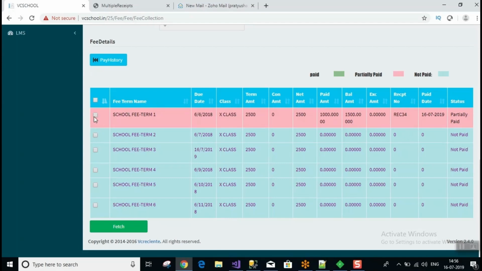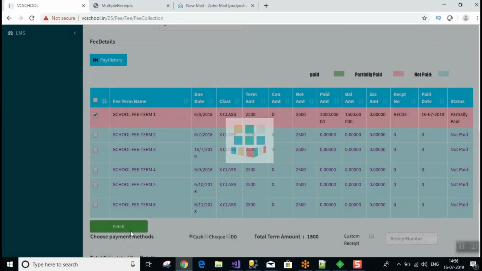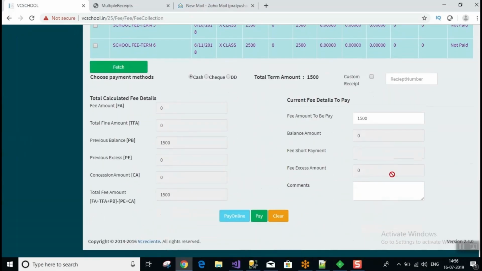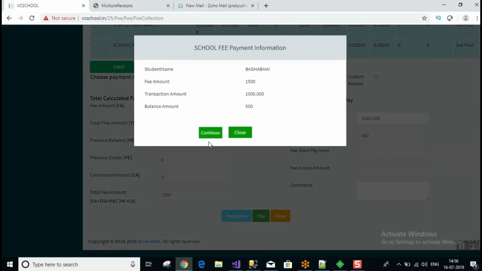Now once again I am trying to pay the same term. Here 1500 balance is there. Here you can see the fee amount is 0, meaning it has already been partially paid. So now the fee amount is 0 and it will come only under previous balance. That 1500 will come under balance only. Now I am paying this 1000 rupees and click on pay. Continue.